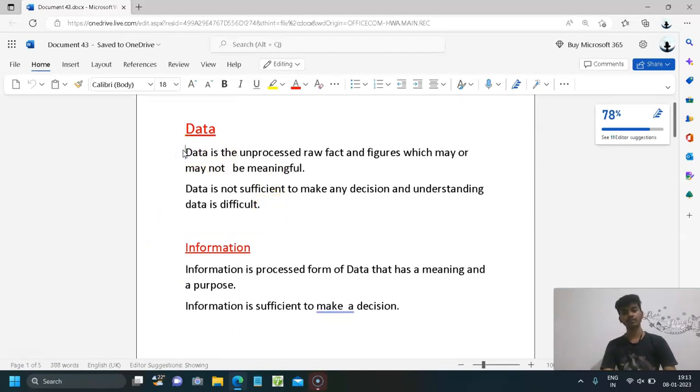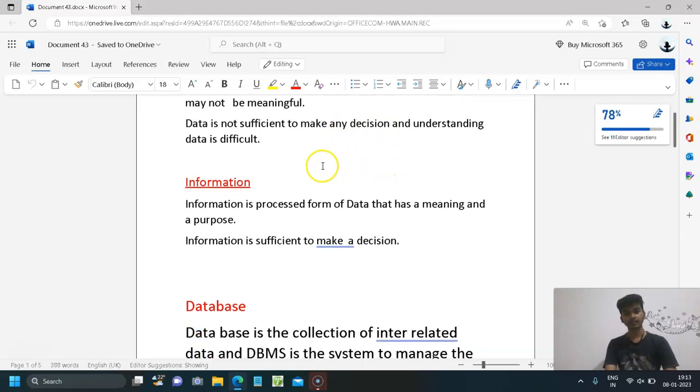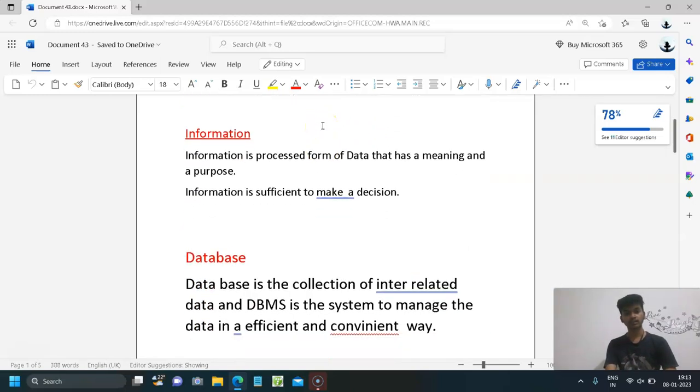Data is unprocessed raw facts and figures which may or may not have meaning. It contains raw facts or figures and it may or may not be meaningful. Data alone is not sufficient to make any decisions, and understanding data is difficult. This is about data, and let us know about information.